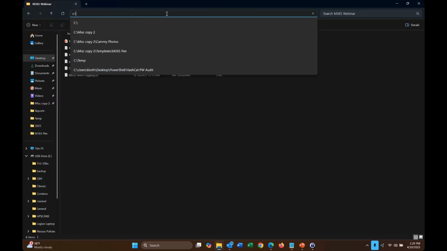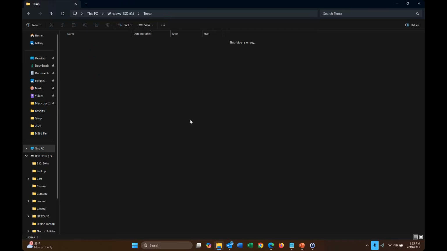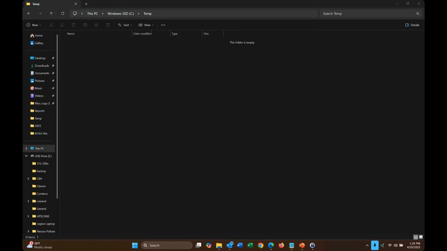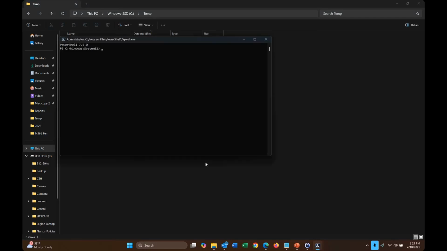It's going to save everything to the C temp folder. So we're going to open PowerShell, x64 PowerShell 7. It won't work if you run it in PowerShell 5. Run as an admin. Incidentally, when you install PowerShell 7, it installs side by side with whatever you have by default.